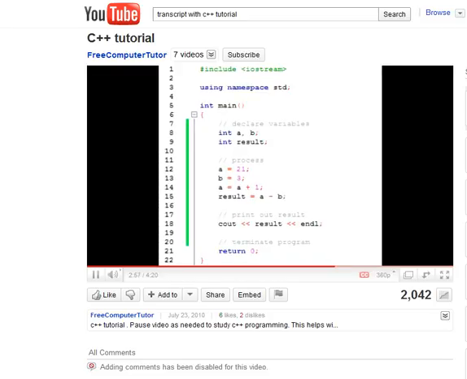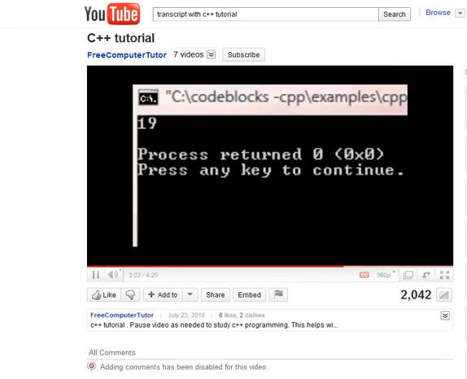Here's an example of variables used within the C++ program. The integer data type is used. Here we see the output for this program.